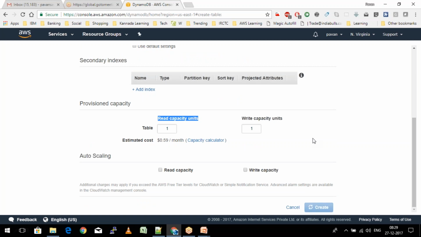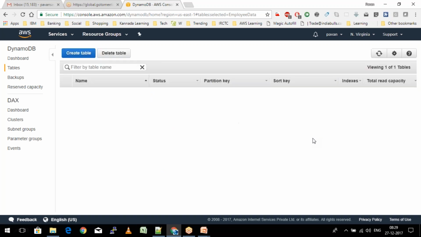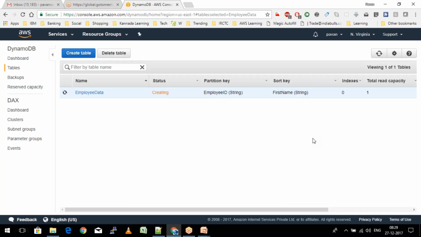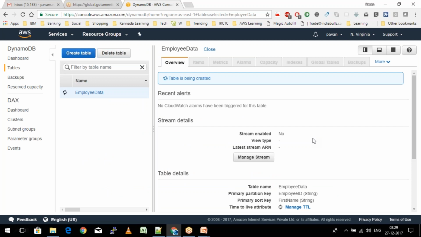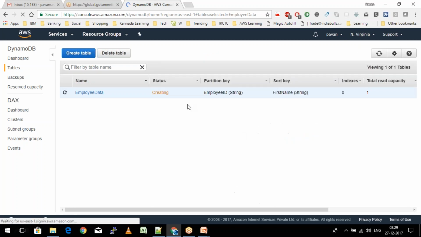That is it. So in order to get started with DynamoDB, you just need to know the name of the table, what the partition key is going to be, or what the sort key is going to be, and how many read capacity and write capacity units are required, and straight away you can get started with creation of the table. You will see that this is going to take just a few seconds overall. Currently it is in creating state, and the name of the table is employee data, which has got a partition key and the sort key.